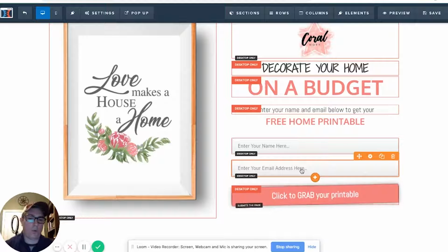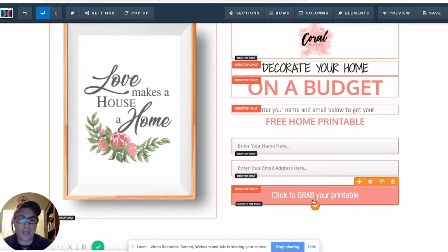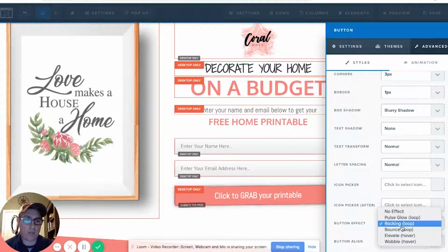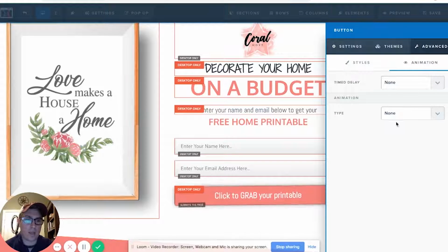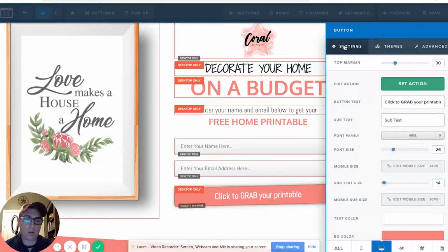But the really important part is understanding how the buttons work, okay? So you can add a button as an element, but when you pull up the button settings, you can see here, set action. You can add whatever you want for your text. You can even go into advanced and add, you can see how that button kind of rocks back and forth. You can add the button effect, which is pretty cool. There's all kinds of animations. You can make it only appear after a certain amount of time. You can choose themes for your buttons. There's all kinds of things you can do.